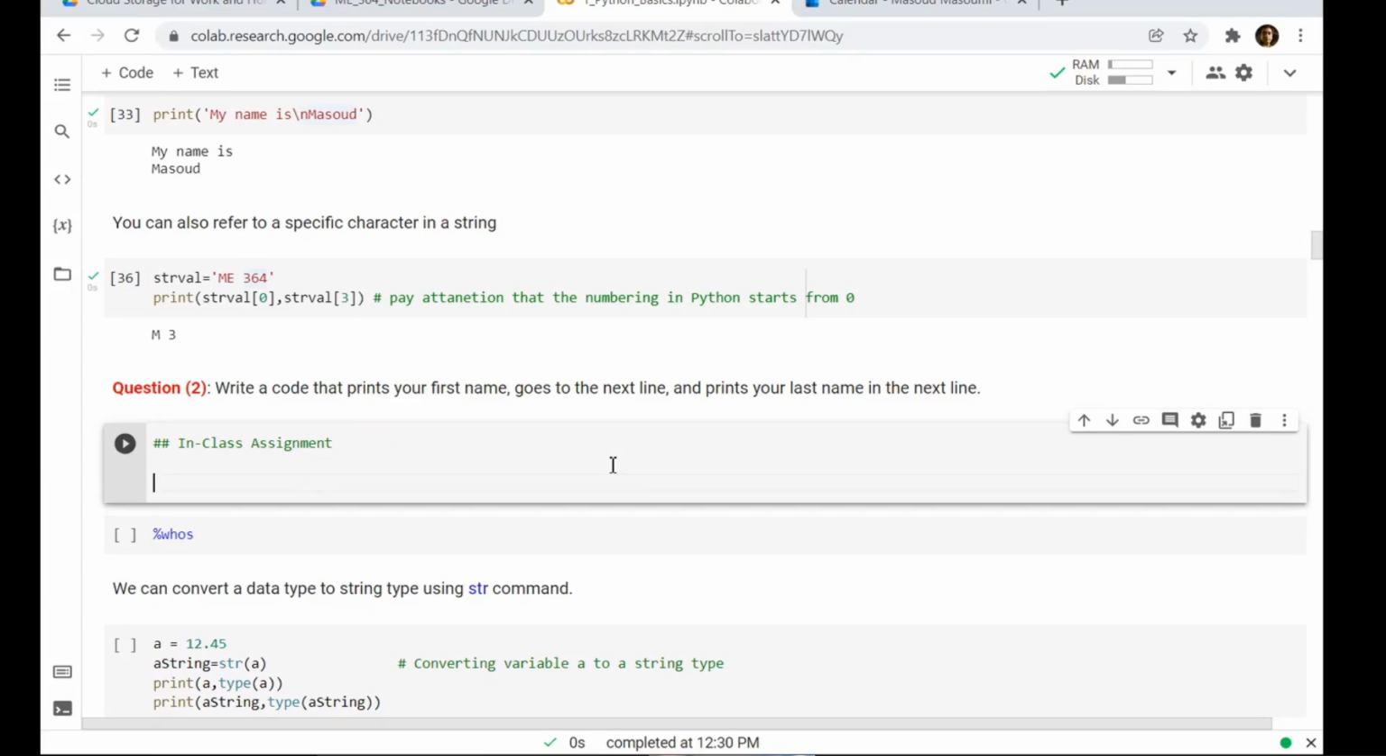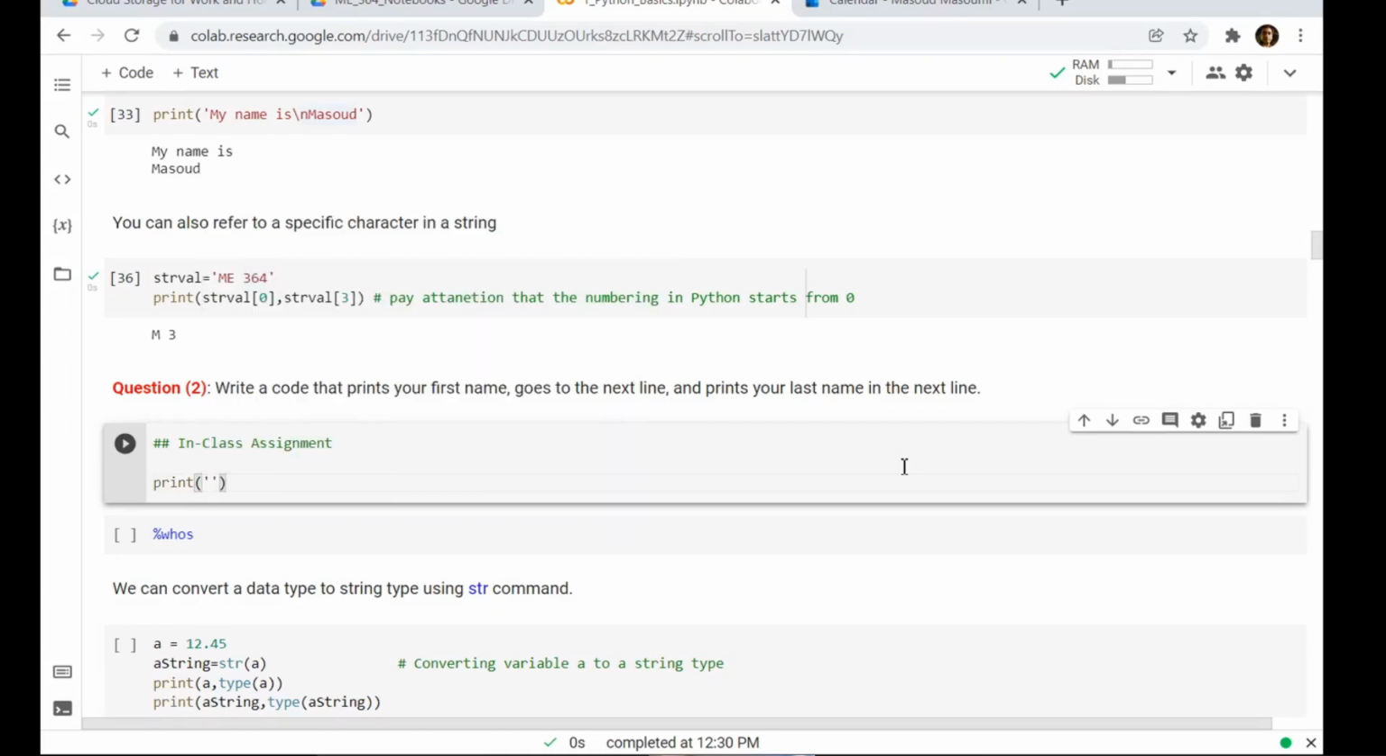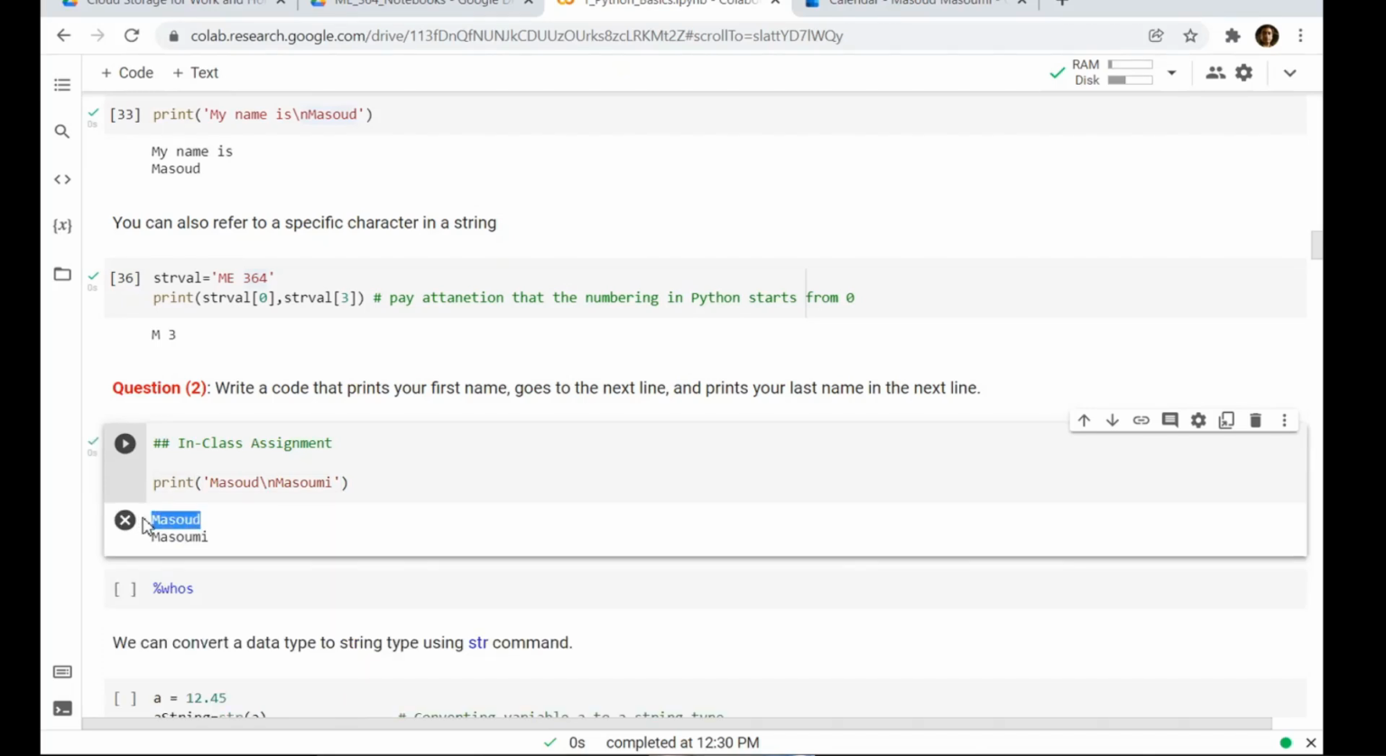So the question says, write a code that prints your first name, goes to the next line, and prints your last name in the next line. So I will do, here's my name, obviously. First name, all right, I put \n and put my last name. And I don't need these spaces actually, because that's going to add extra space. I run that, I get my first name, the first line, Masood, and I get my last name, the second line.